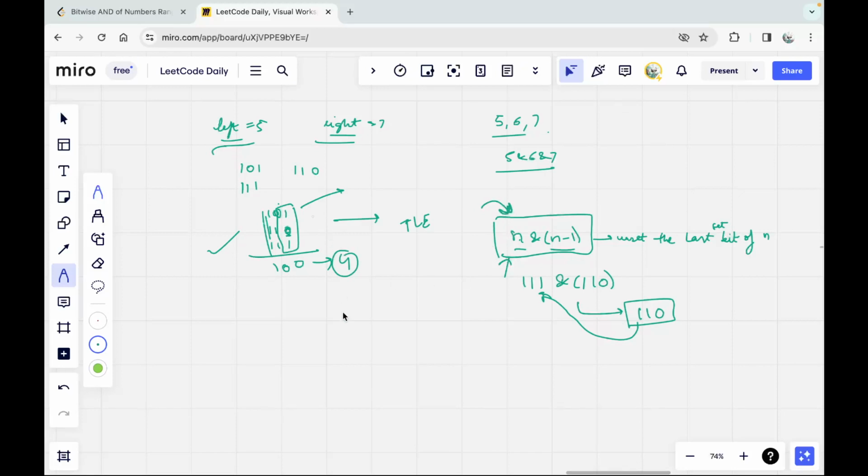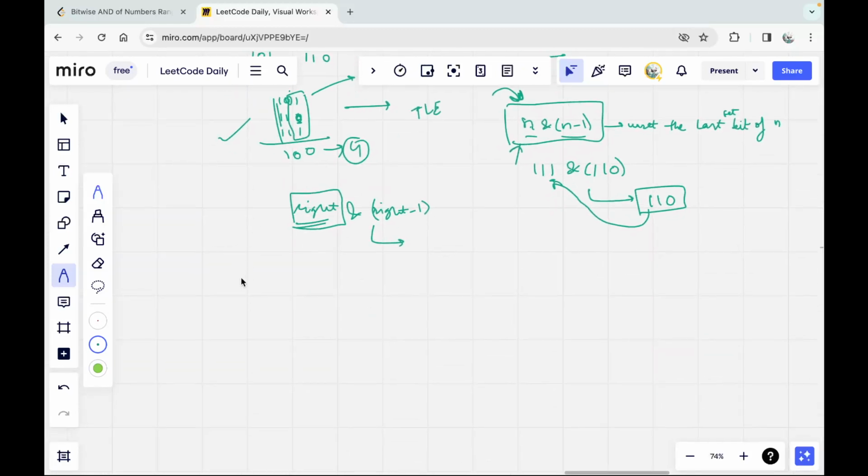The reason is, let me first make things clear. What we are going to do to solve this question is use this property. How are we going to use it? I'll take the right number and calculate right AND right minus 1. Then I will get a number which will unset the last bit of the right number. Let me write all the numbers from 0 to 10, okay? So 0 0 0.